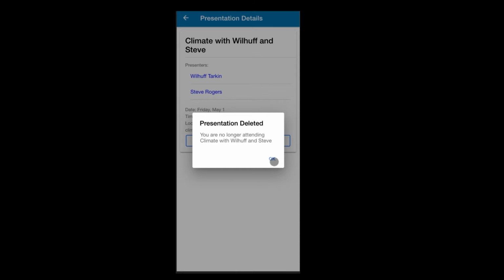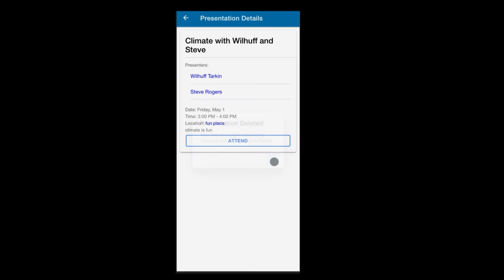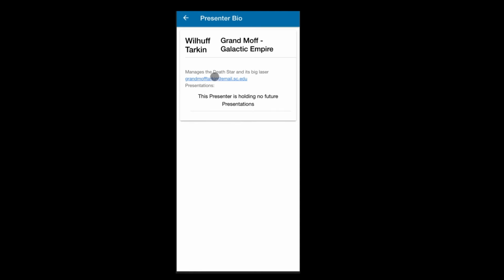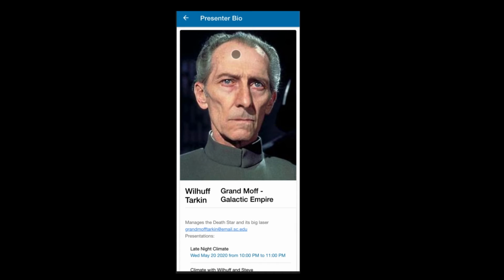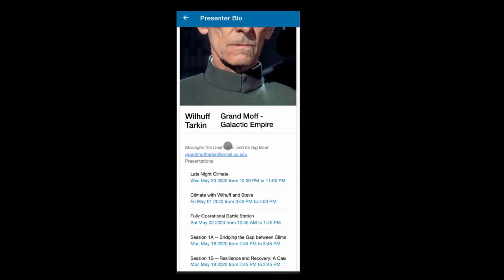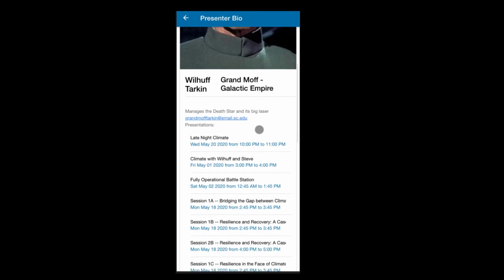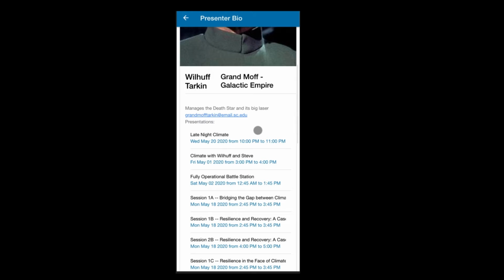Not only does pressing attend help you organize your day by viewing all presentations you are attending on the calendar within the app, but it also lets the conference organizers see how many attendees plan to be present at each presentation. Pressing on the name of any of the presenters for a presentation will take you to a presenter bio page. This page displays a photo that the presenter uploaded of themselves, a short description of their career, where they work, their email address, and a list of all future presentations that they are a presenter for.